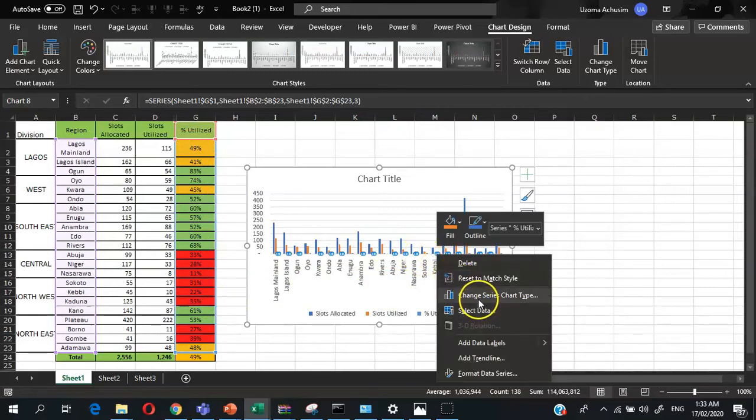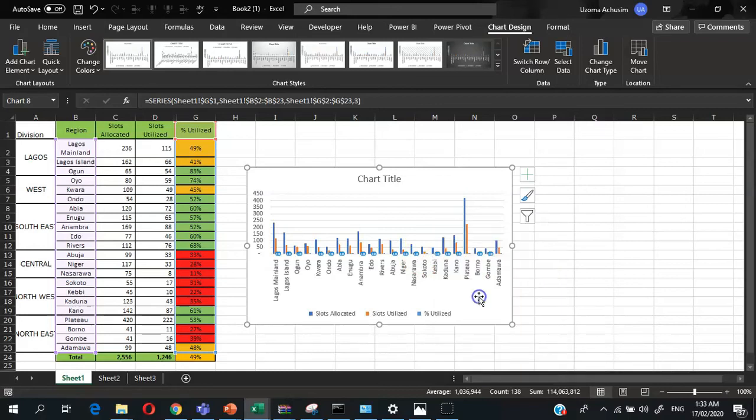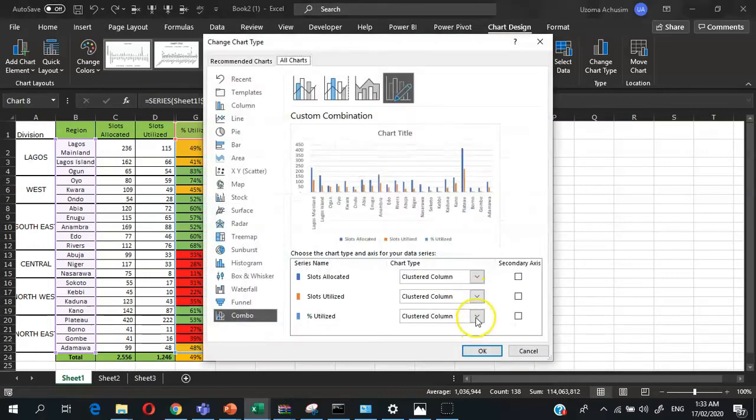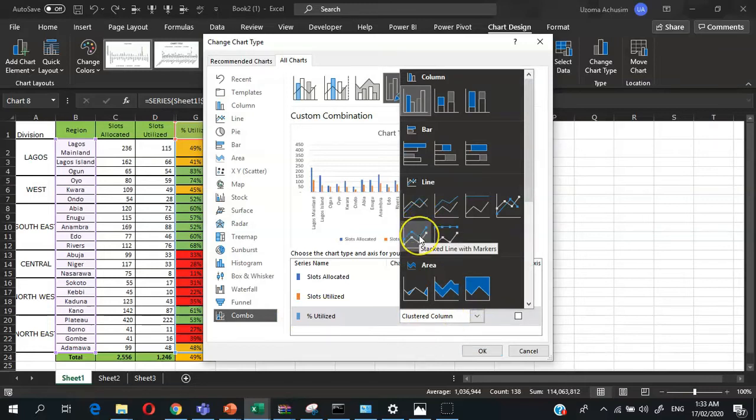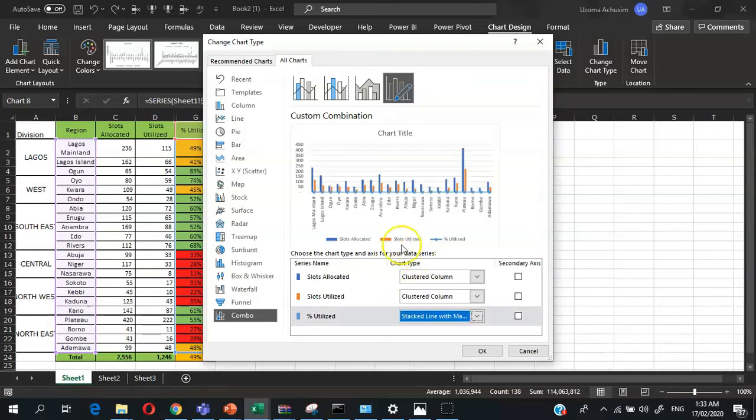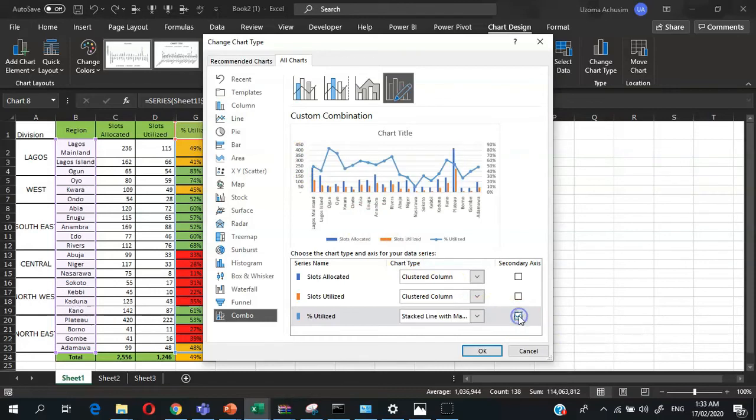What we have, we go here, change series chart type. It's important to note that when you're changing the percentage utilized to a line chart, we can use stacked line with markers here, right? Click it. It's important to note that you have to change it to the secondary axis so it comes side by side the primary axis, which is this one. So I click here and you see it's changed. So here you've customized your chart to give you what you want.